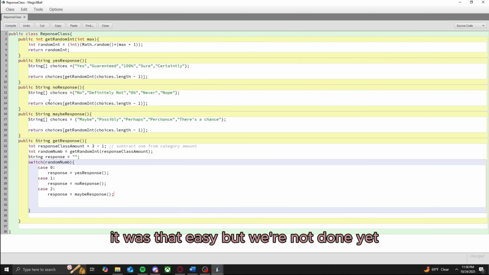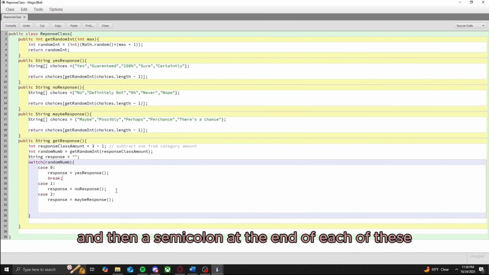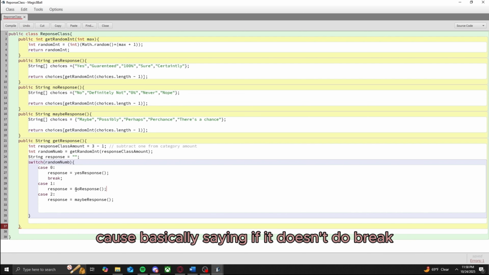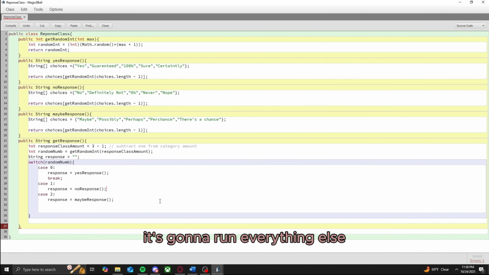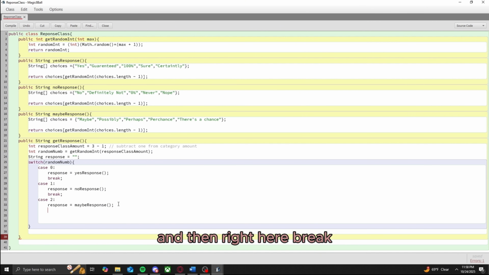And then boom, it was that easy. But we're not done yet. Make sure you do break and then a semicolon at the end of each of these, because if it doesn't do break, it's going to run everything else. But we just want to say, if it's 0, change the response and then end the whole switch statement, because that's what we want. Break, break, and then right here, break.